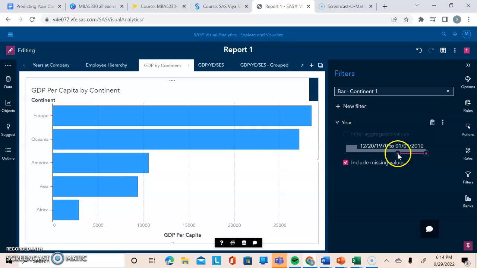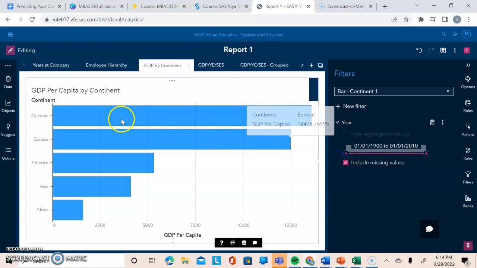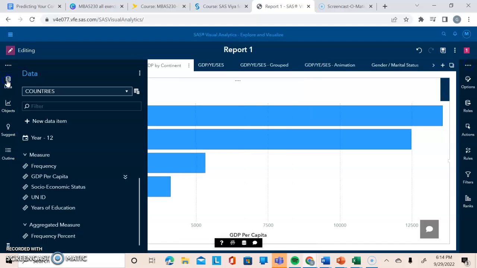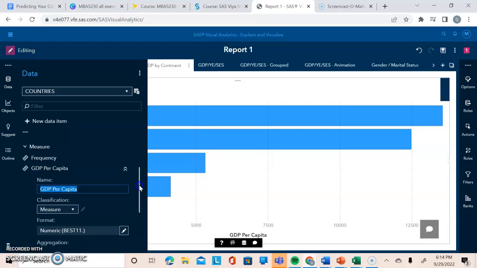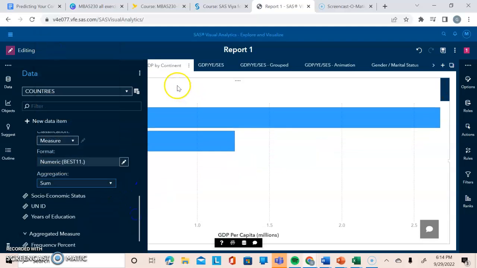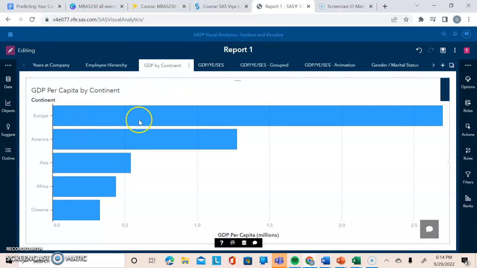So let's go ahead and change it back to the default. And we see that the graph does change. Oceania is the highest and Europe comes in second. And then let's see how it looks as a sum rather than an average. And we then see that Europe is at the top, and what used to be the top, Oceania, goes down to the bottom.